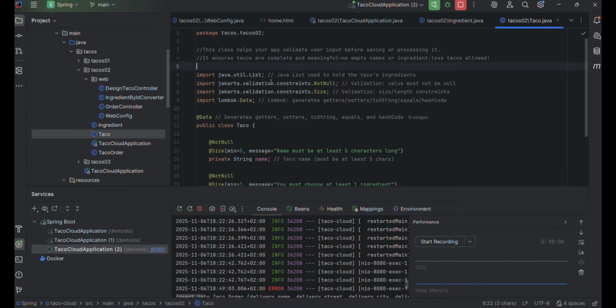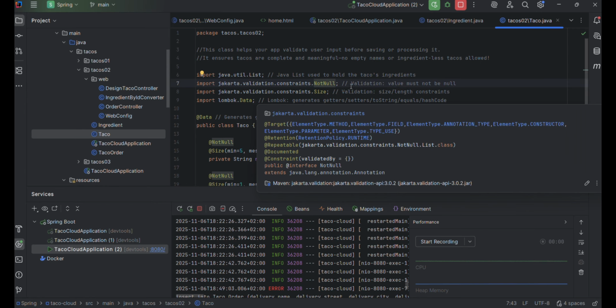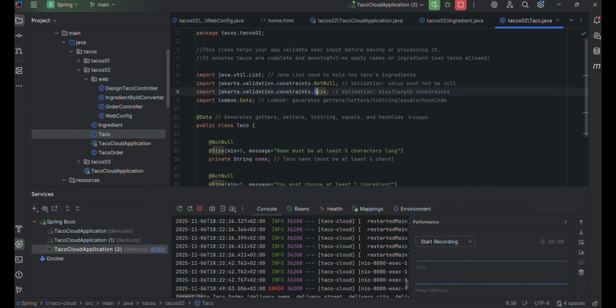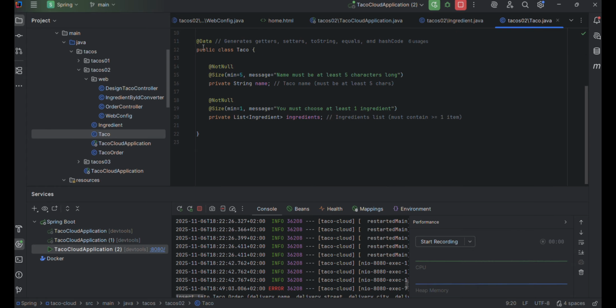So we import List to create a list that holds the taco ingredients. Then we import constraints.NotNull. This is helping with validation, making sure that the value must not be null. And then we import Size from constraints, which helps us validate that the number of characters is correct when we input the data. Then, as I explained, lombok.Data is going to help create getters and setters. Then here we have our class.